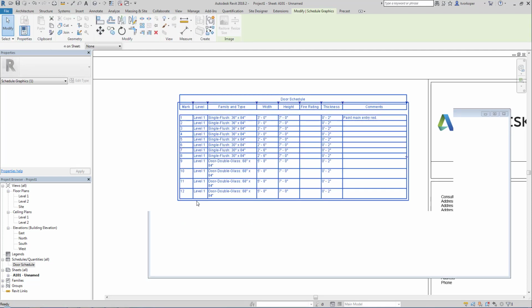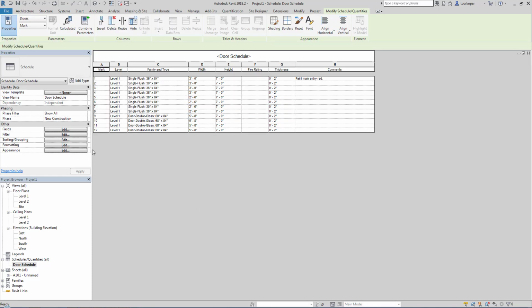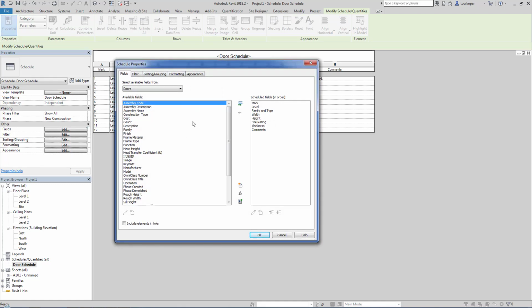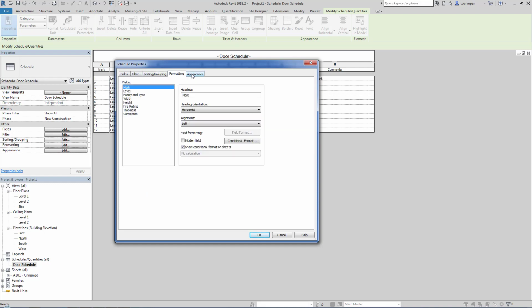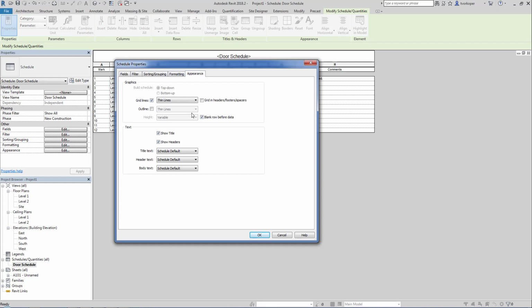If you double click the door schedule, you go back to where you can modify the door schedule in this view. In your properties palette, these fields here are what help you make the door schedule look and act the way you want it to look and act. If you select any one of these, you'll get a dialog box with these being the different tabs. So you can go to the fields, and that's where we had started when we selected which fields we wanted for our schedule. But you can filter out certain fields or certain doors. You can sort and group. You can format it in different ways, and you can make it look different ways through the Appearance tab. We'll go into all of these settings more in depth at a later date.